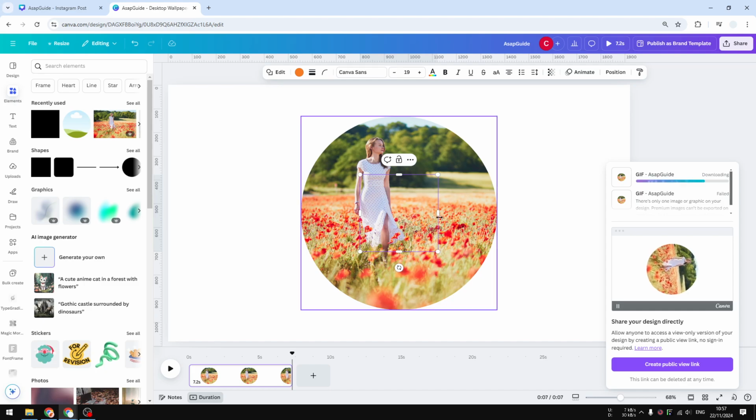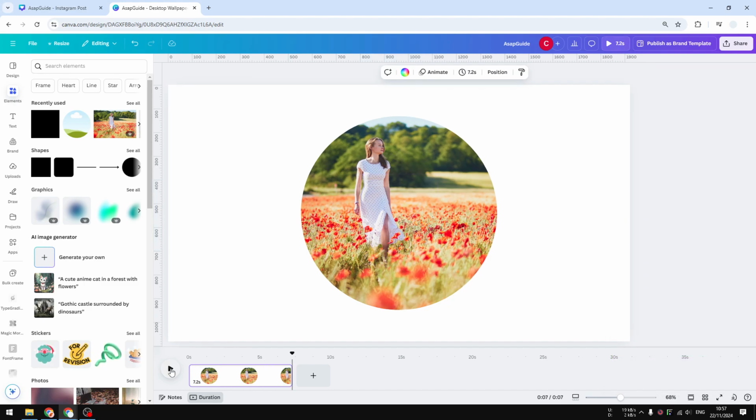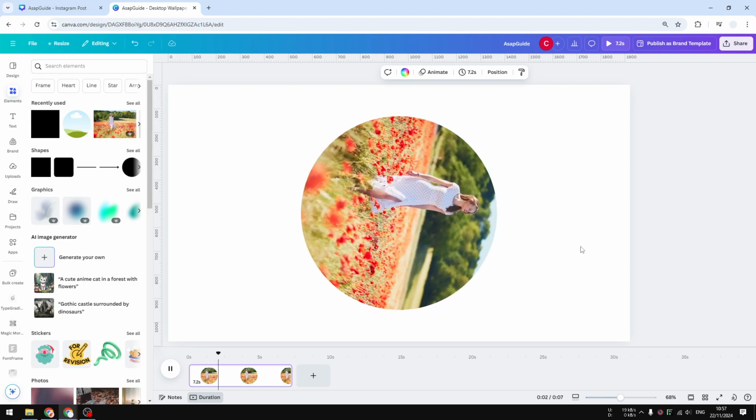So anyway, that is exactly how you can spin an image in Canva using the animation technique.